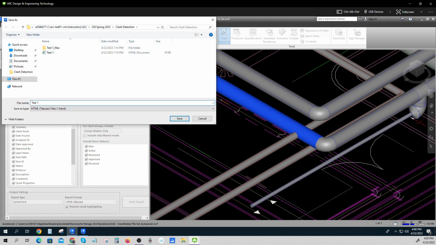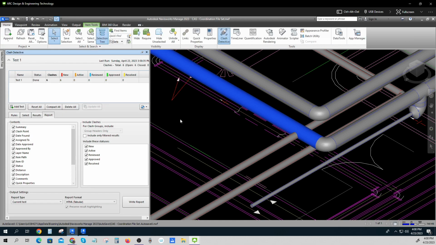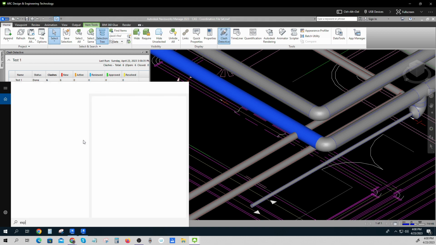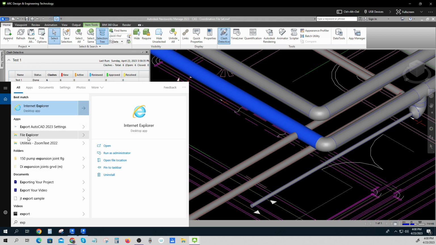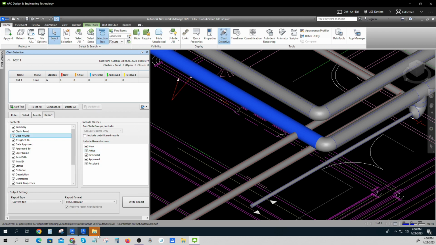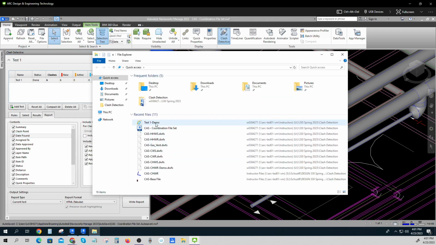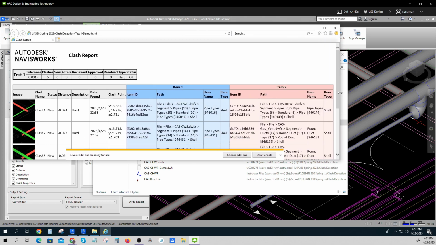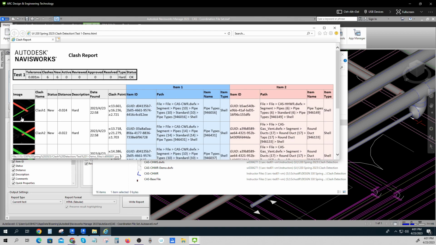And I'll give it a new name. So that's kind of neato. If I go and look at it now, this is so cool. It gives me a picture, says it's Clash 1, and it tells me this is cold water return hitting hot water return.